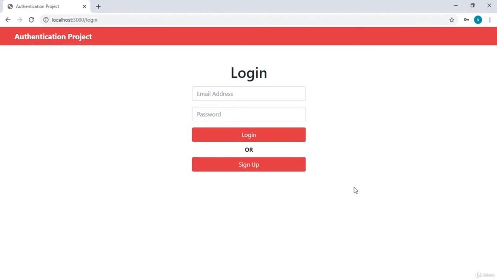Okay, so welcome back to this course. In our previous videos, we have set up our login and sign up functionality and also logout functionality. And now we have one more feature in this application, that is forgot password.